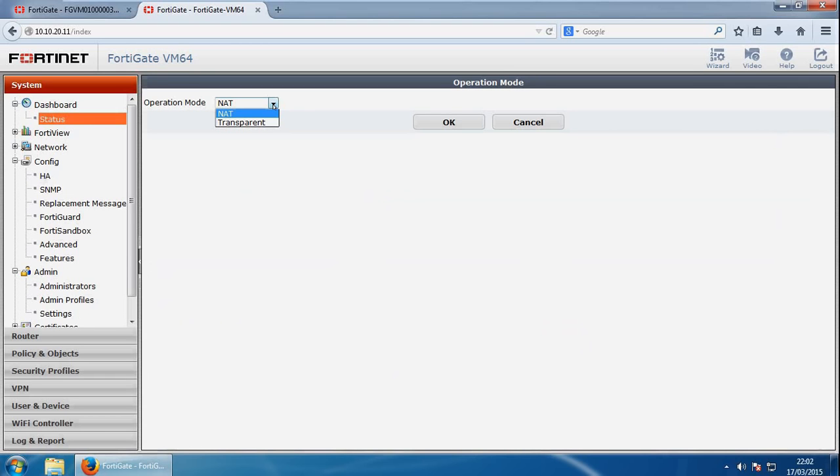In the NAT functionality, it's basically a layer 3 device, and you can put an IP address on all interfaces which are routable. So you'd usually leave this on by default. NAT is the most common one.